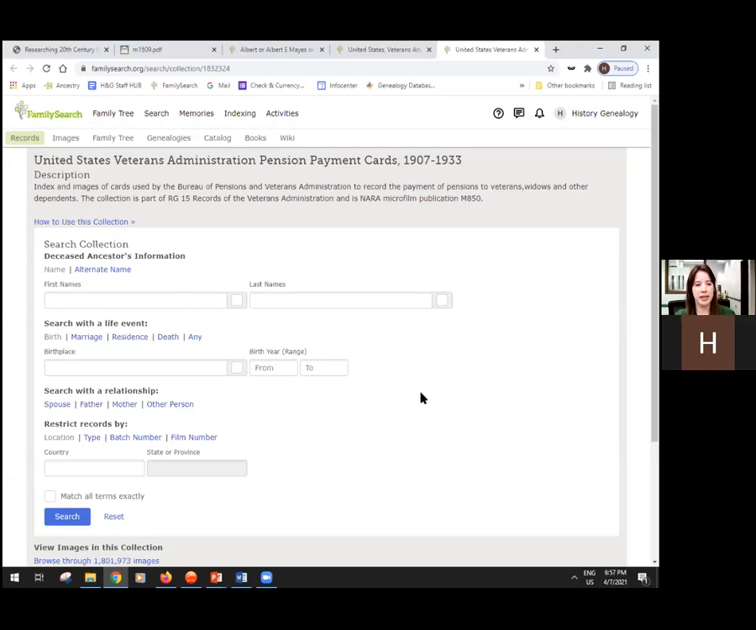It includes the index and the images of the cards, so you can search for that information as well. If you want to try out that record set later, it is on Family Search. And I also have these links on the handout for you, so you don't have to write down all of these URLs.